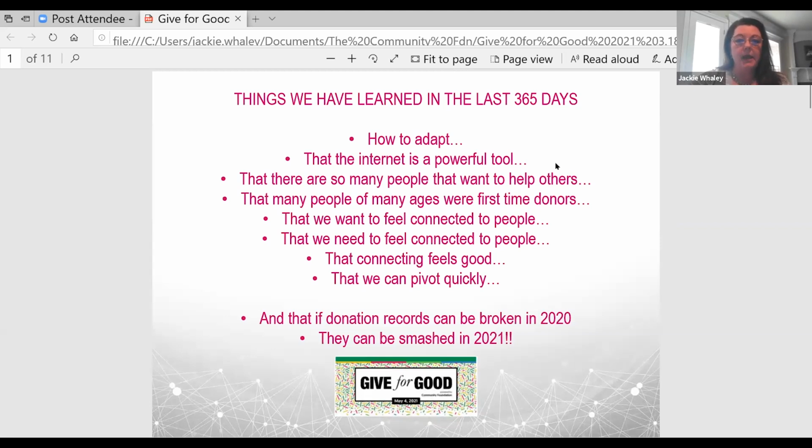What we've learned: we learned how to adapt. The internet is extremely powerful, and what I've learned more than anything is that people really do want to help, and that people of many ages are first-time donors. There are people doing things out there that didn't do it before. I think people want to connect, and once they've connected, it feels good. Even though it may be small, there are a lot of people that want to do something, even though it may not be as much as they'd like to do.